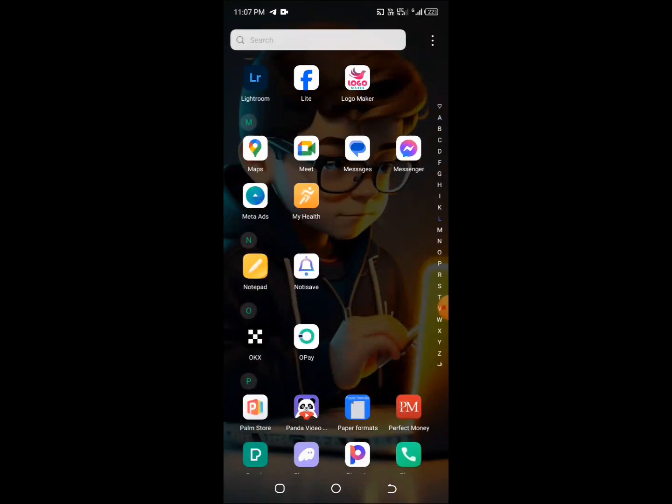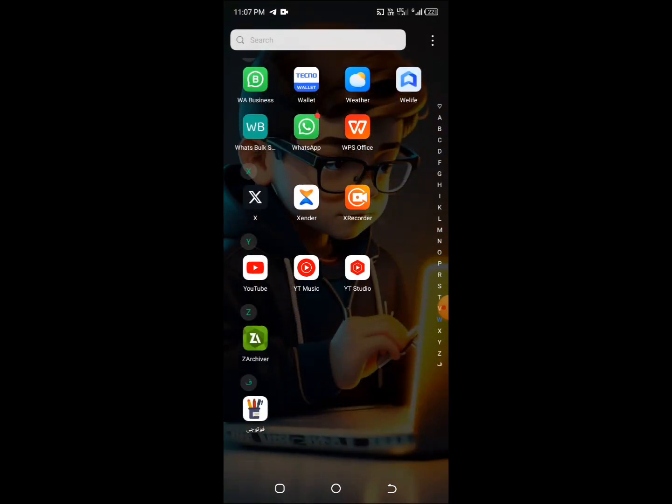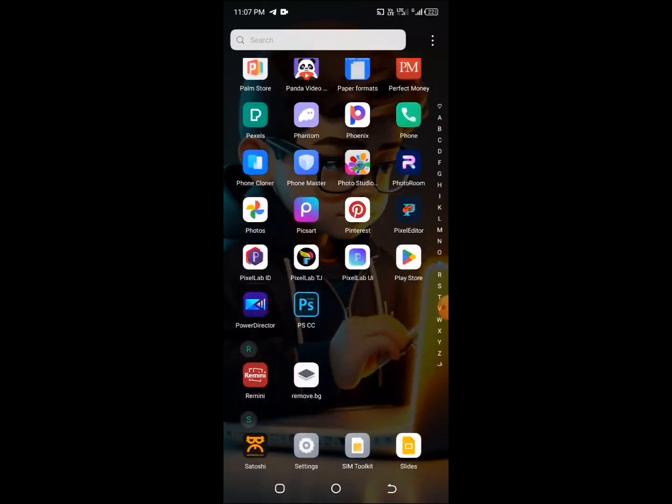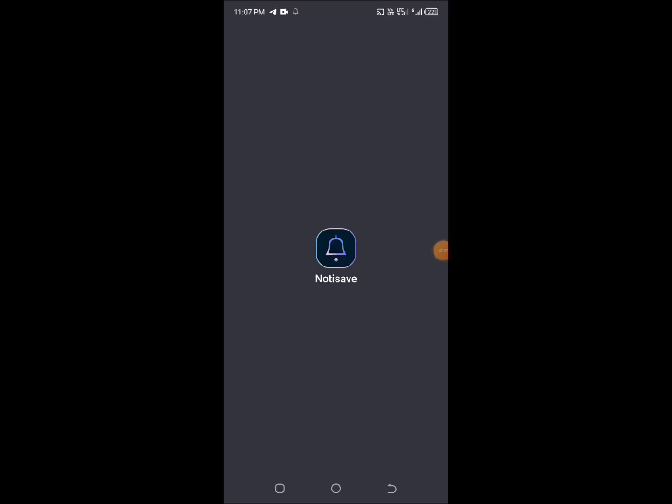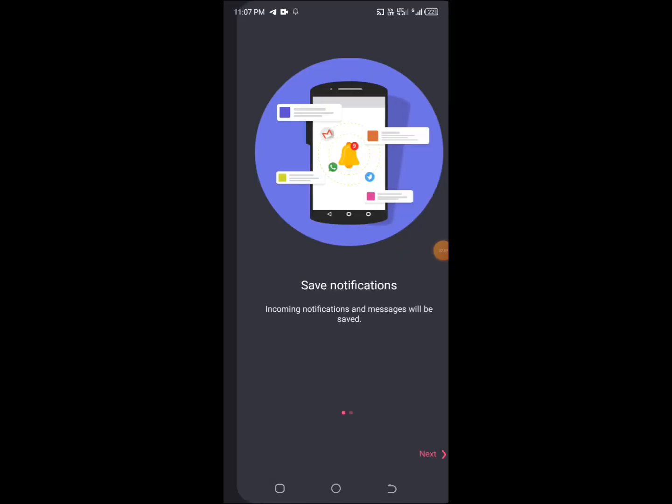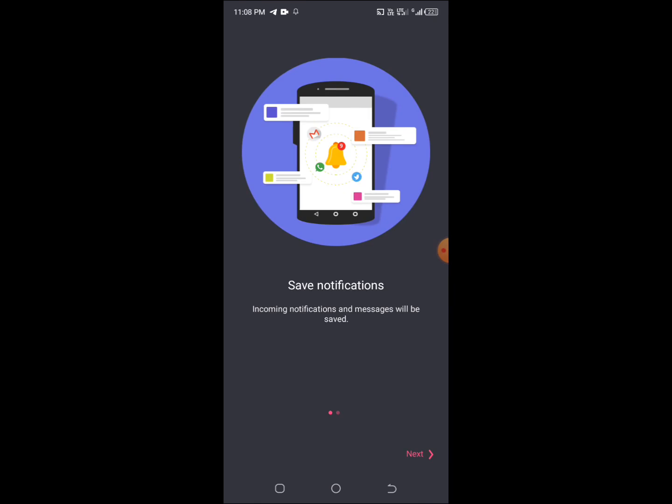Now head on to your Play Store and download this app here. You can see the app here. The name of the app is Notice Save. In my own case, I already have it on my phone, so I'm going to click on open. I will allow the app to open. Alright, the app has opened here.